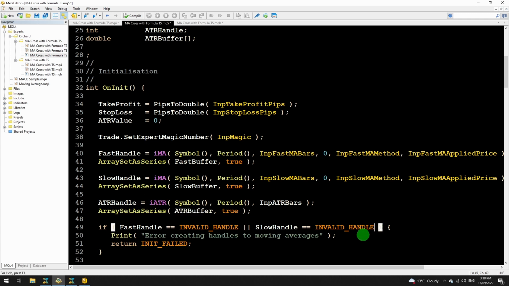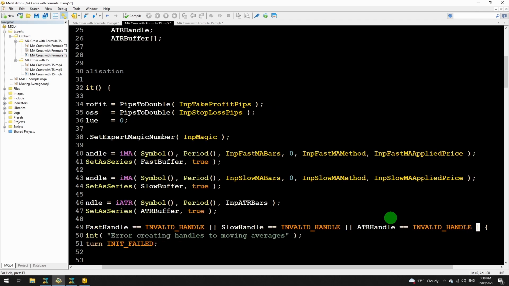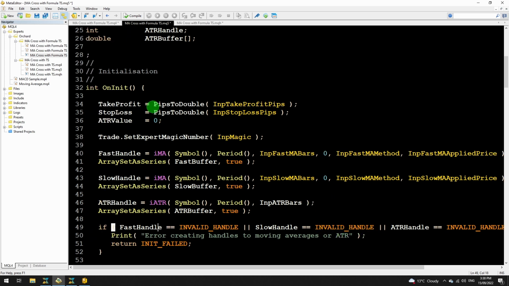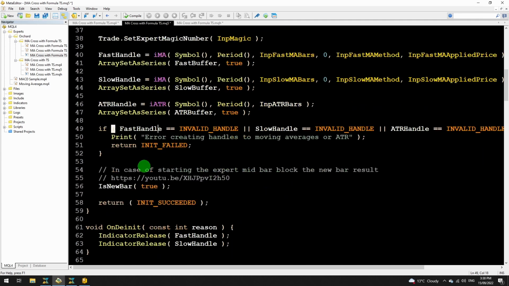And the last thing to do here, I'm testing the fast and the slow handles for invalid handle. I need to make sure that I got a valid handle for the ATR as well. So I'm putting in a test for that. So that's just OR ATR handle is equal to invalid handle. And then I'll just change the comment. There, just add that OR ATR. Those are all the changes in the onInit function for MetaTrader 5.